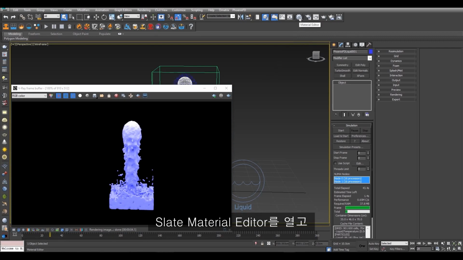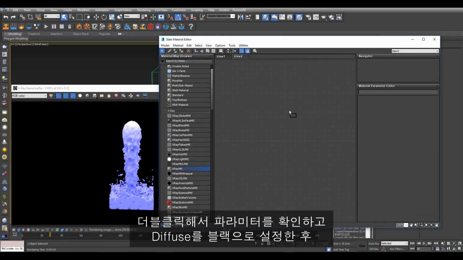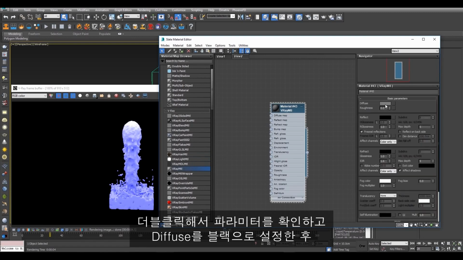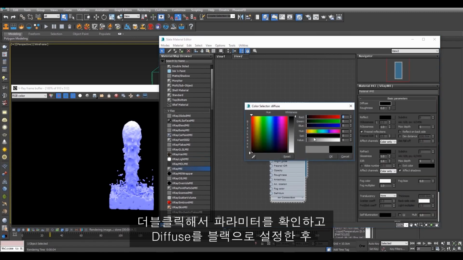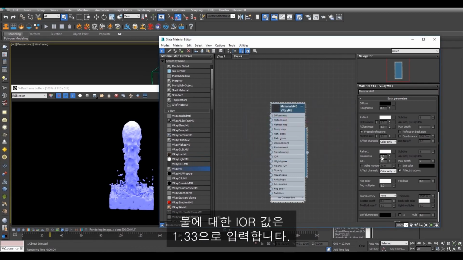Open the Slate Material Editor and drag in a new V-Ray material. Double-click it to see its parameters and set the Diffuse to black. Then set both Reflect and Refract to white, and then enter an IOR value of 1.33 for water.